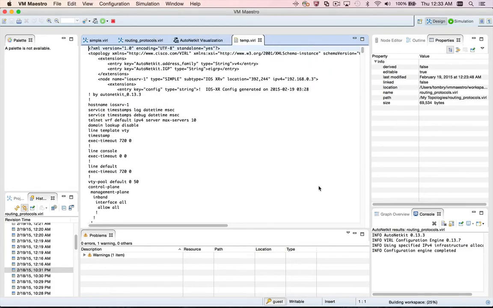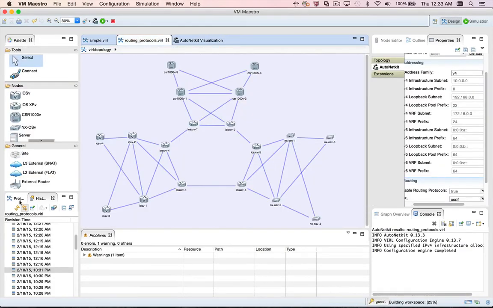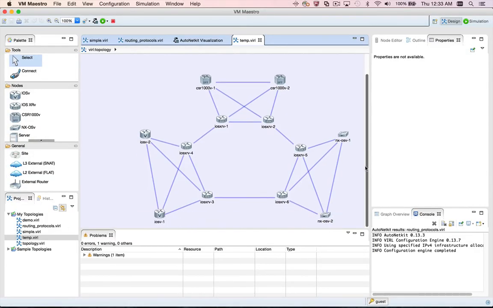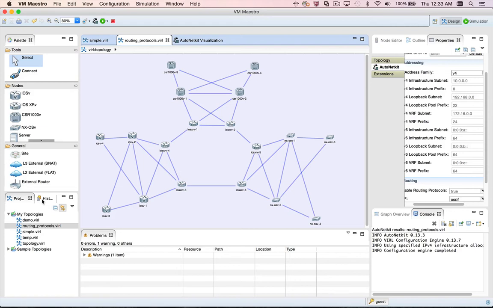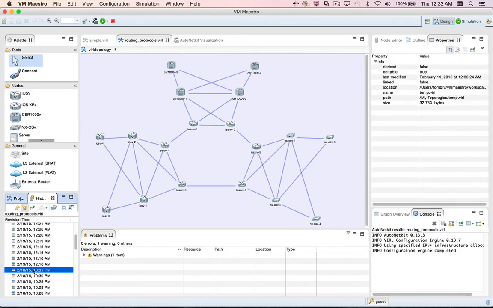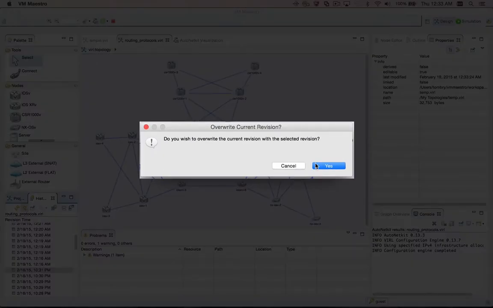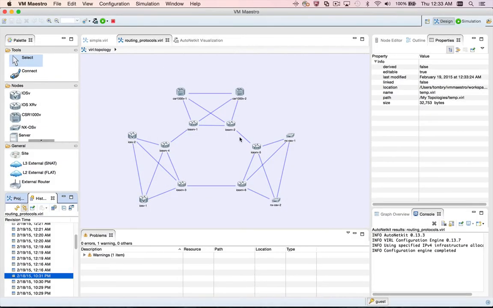Make sure that there's no trailing spaces after the .virl, and change the name to something temporary, like temp.virl. Now I can close this copy of the file, go to the Projects view, and open temp.virl in Topology Editor. Once I verify that this is the version of the file that I want, I can close temp.virl and go back to the routing protocols.virl file and go to its local history and select that version of the file again. Right-click on that version and select Get Contents to replace the current version of routing protocols.virl with the version from local history. Click Yes on the confirmation dialog. And now we've basically reverted routing protocols.virl back to the version of the file before we started making all the changes.